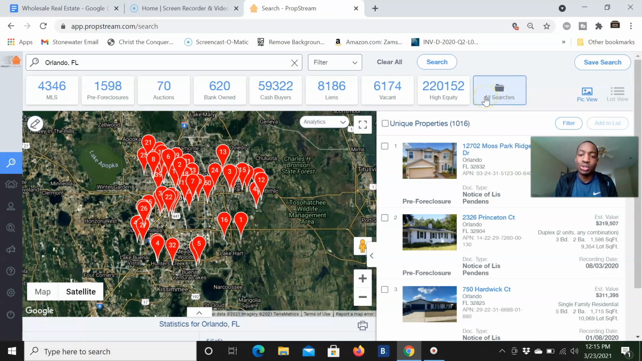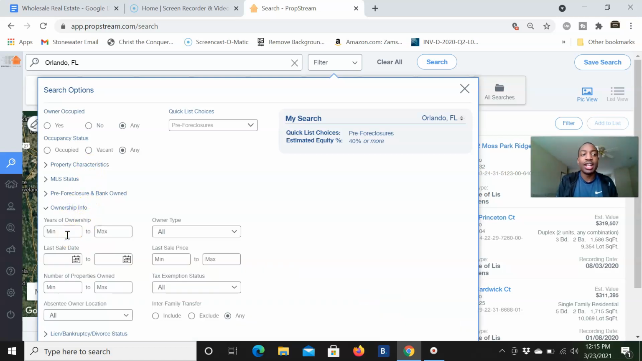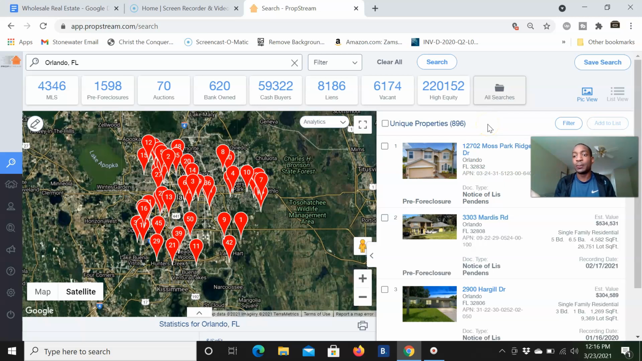Another thing I want to do is check. I don't want a house that has recently been bought, if that makes sense. So if I go to, I believe it's ownership info, minimum years, let's put 5 years. So now we're down to 900. So these are properties that the owner has owned for 5 years or more and have 40% or more equity in the property. So this is definitely a list that you can target, that you can cold call and different things like that.